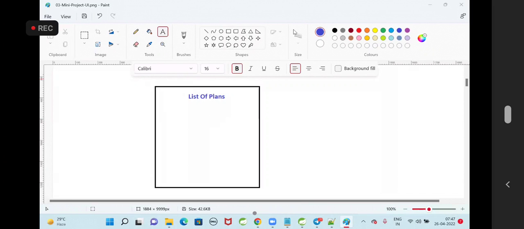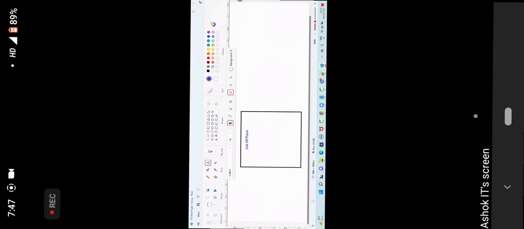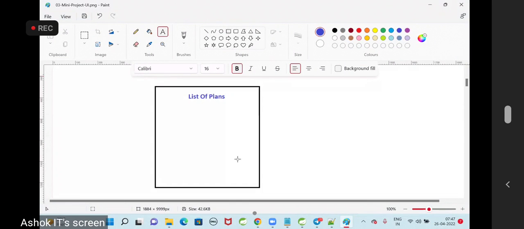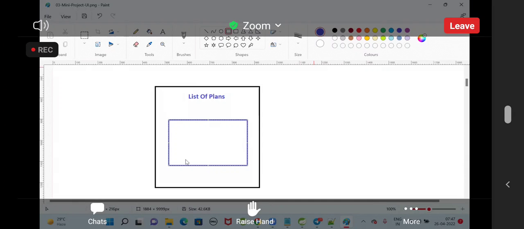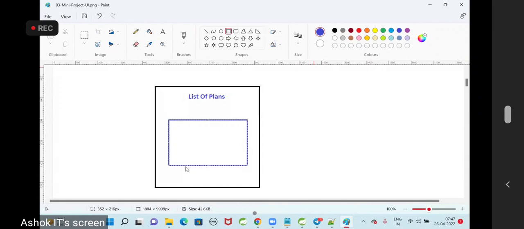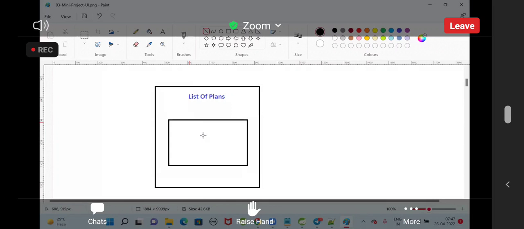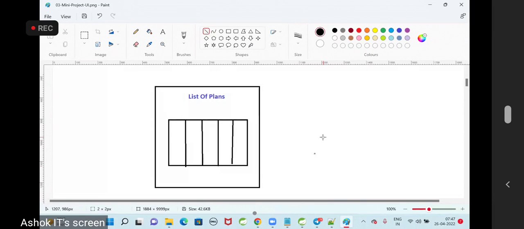Next, I want to create a table in the paragraph. Whenever we are creating a table, we need to specify the column size, how many columns you want to display. You don't need to specify the row size, guys. You need to specify the table column size.